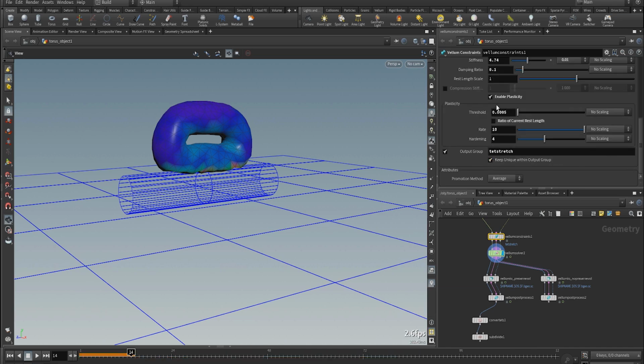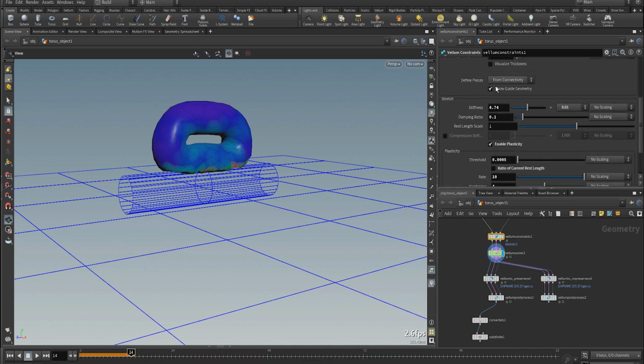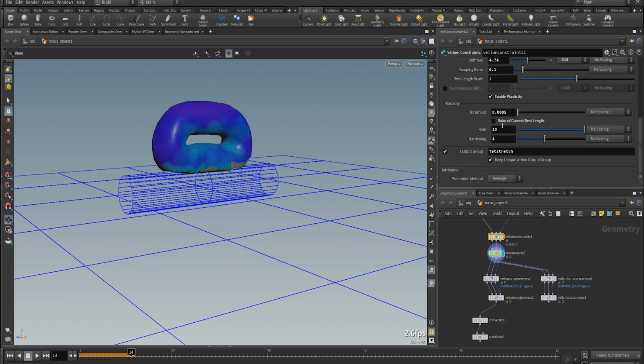and have it work on the stretch constraints, the tetrahedral stretch constraints. And we want to have this threshold here, and this isn't a percentage of change, it's just an overall change as compared to what we're visualizing here. Our rate says we want to deform fairly quickly. So basically the rest shape, we want it to deform towards the current shape quite quickly, and we want the constraints to get harder, or stiffer, as they do that.